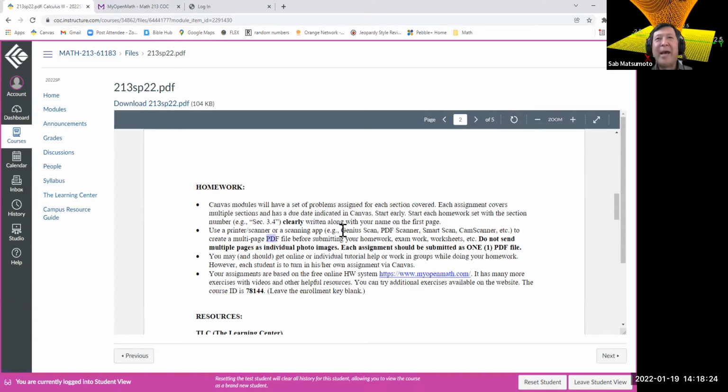Many people use apps such as Genius Scan or PDF Scanner or Smart Scan or Cam Scanner. These are some of the names of the apps that students use to create PDF files so that I can see their work. And this is the same thing for the show your work assignments accompanying your exams. Okay, for every exam, I have to see your work, not for true/false questions or multiple choice questions, but for any free response questions. You will be writing down your work and making PDF files showing your work.